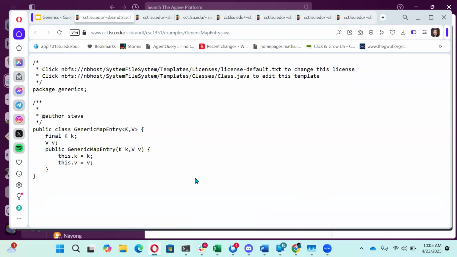I have my generic map entry. So my map entries are kind of the same thing. I have a final key, but I have a K, V on that as well. And I have a K, V on the constructor. And again, the angle brackets with the type names don't get repeated on a constructor.